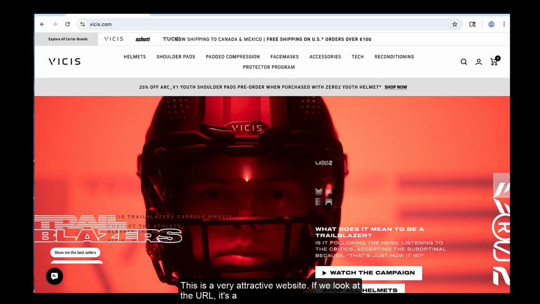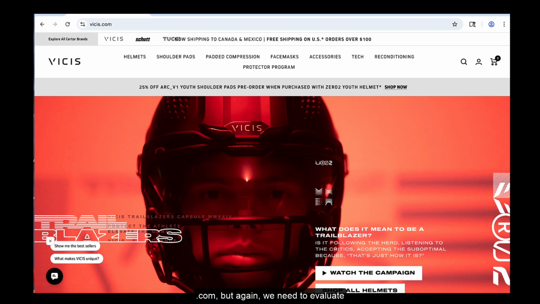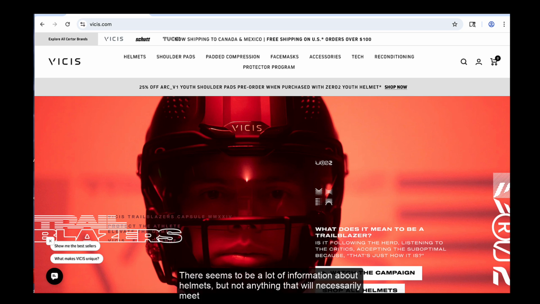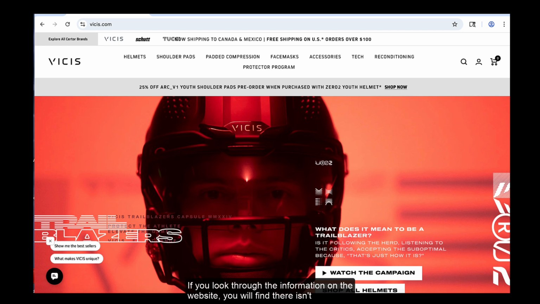Website 7. This is a very attractive website. If we look at the URL, it's a .com, but again, we need to evaluate this as a whole. There seems to be a lot of information about helmets, but not anything that will necessarily meet our research need if we're researching concussions. If you look through the information on the website, you will find there isn't any substantive information about concussions on this page.